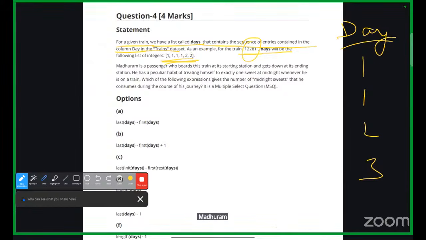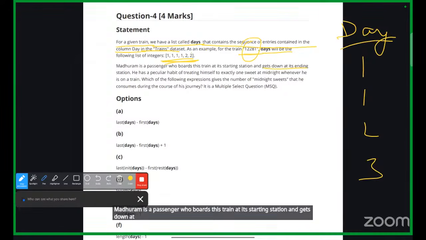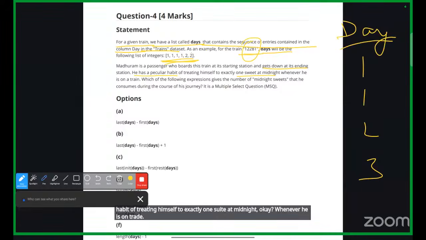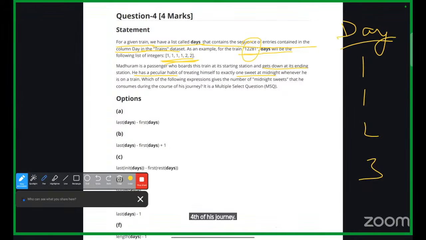Maduram is a passenger who boards this train at its starting station and gets down at its ending station. He has a peculiar habit of treating himself to exactly one sweet at midnight, whenever he is on a train. Which of the following expressions gives the number of midnight sweets that he consumes during the course of his journey? Is the problem statement clear? What are we trying to achieve here?